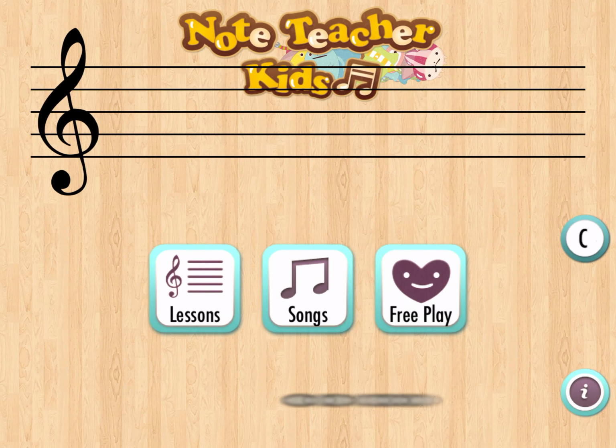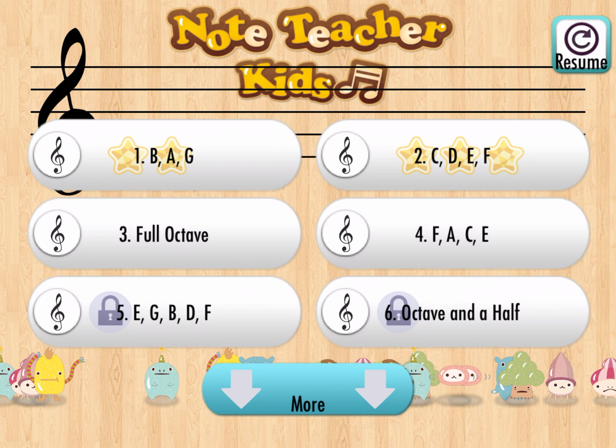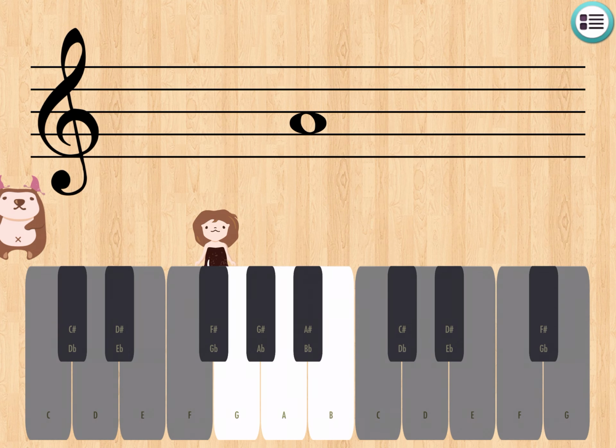Go into the app. On the right, make sure it's set on the letter C. And we will do lesson 1, BAG. Now, if you look down at the keyboard, you see that B, A, and G are white. The keys on the keyboard are white, B, A, and G. All right? And if you look up at the staff, the note is in the second space, and that note is always going to be A, so press A.